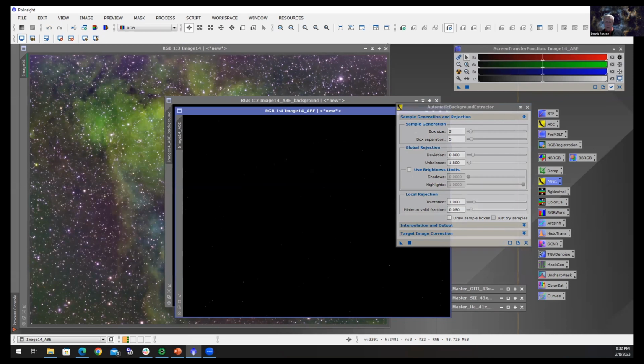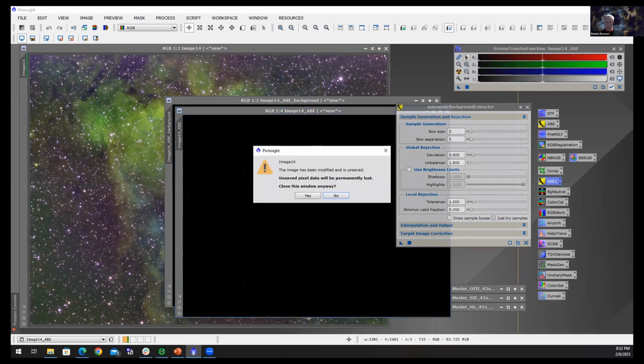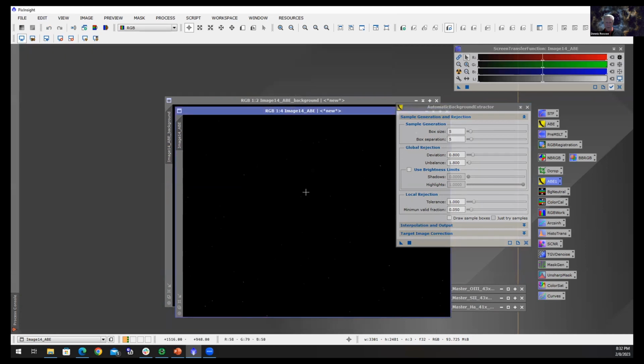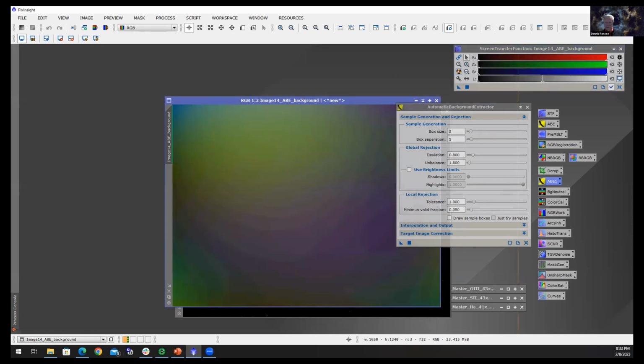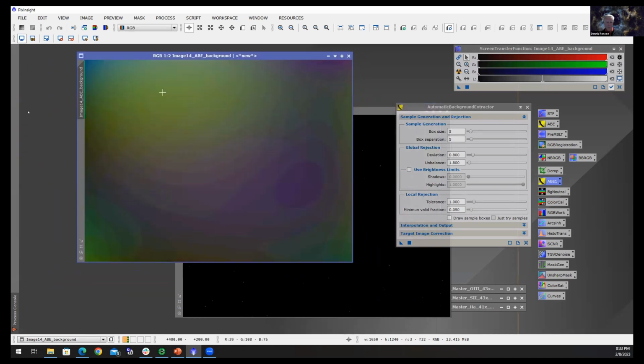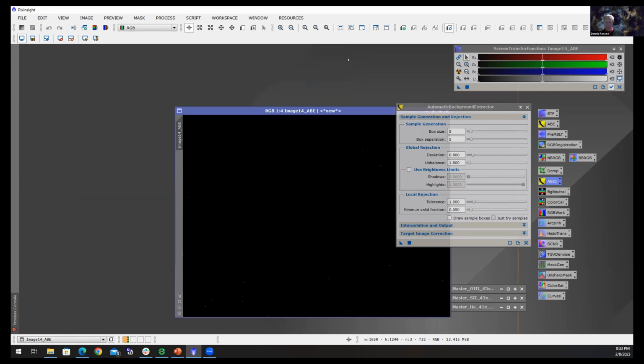And at this point, I don't need that image anymore. So I'm just going to say, yeah. So now if I look at the background, this is the gradient that I removed. You can see that there was actually a significant amount of gradients throughout the image. So I don't need that anymore.